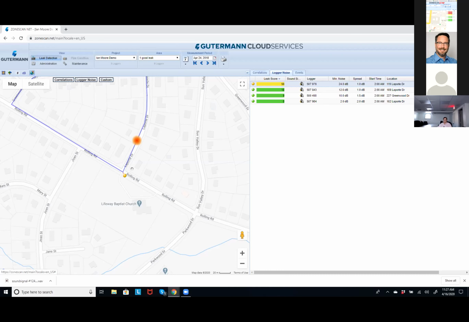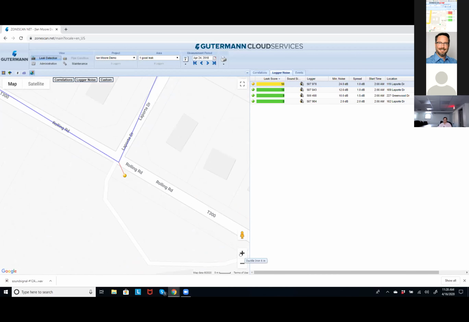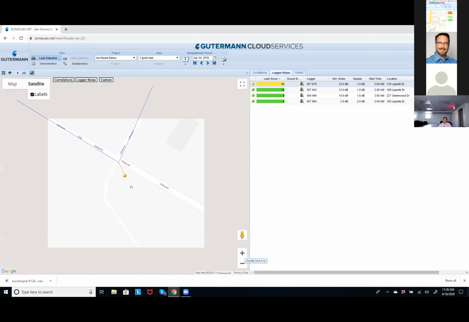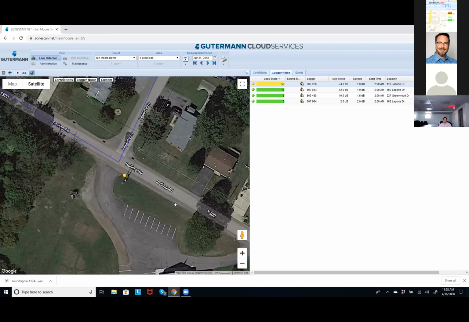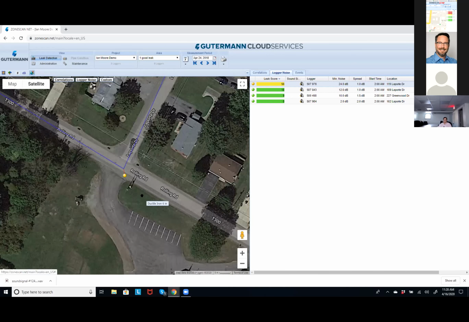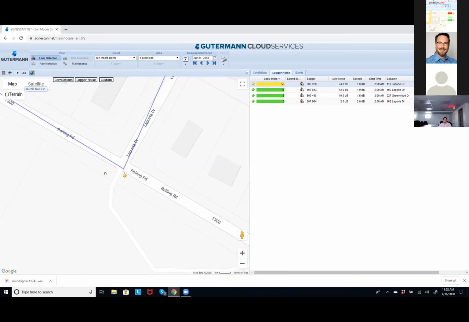Send the data up to ZoneScan.net, and then activate that drag and drop mode and position that logger more accurately than where you had it. And then you can use the advantages of Google Maps, turn on your satellite, and you can almost, in many cases, actually see the valve chamber that you deployed the logger on. That'll solve your problem of any hiccups that you might have in the GPS satellite plotting.